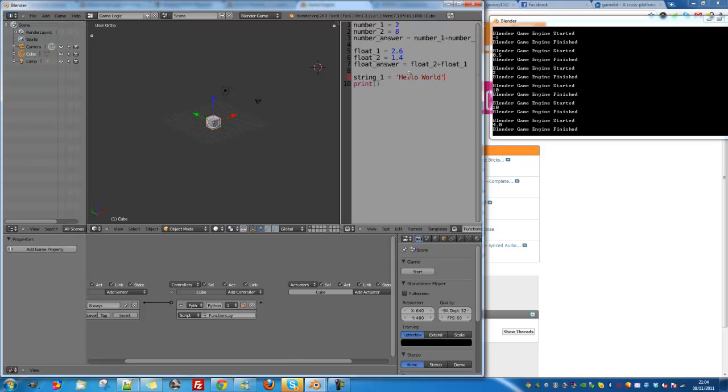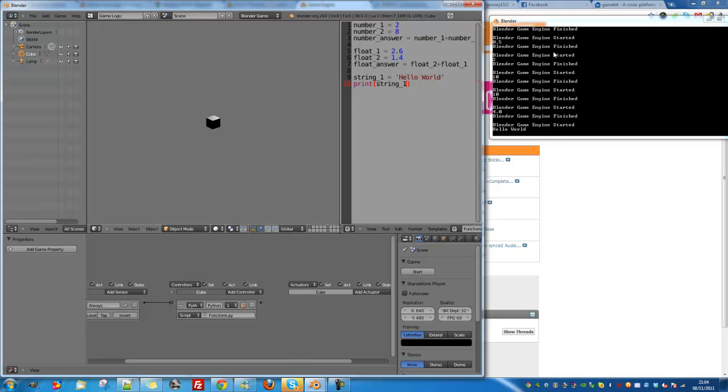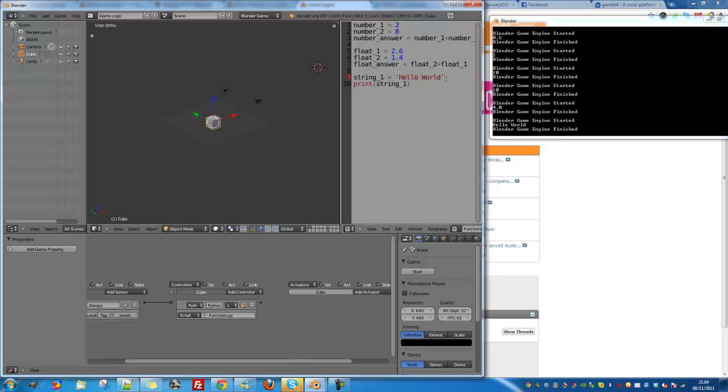You'll see it says string 1 equals hello world. And if we print string 1, you'll see in the console, hello world. Very good. Now, the good thing about Python is you can use the addition operator, the plus sign, to add two strings together. So if we have string underscore 2 equals my name is Angus, and we print string answer will be string underscore 1 plus string underscore 2.